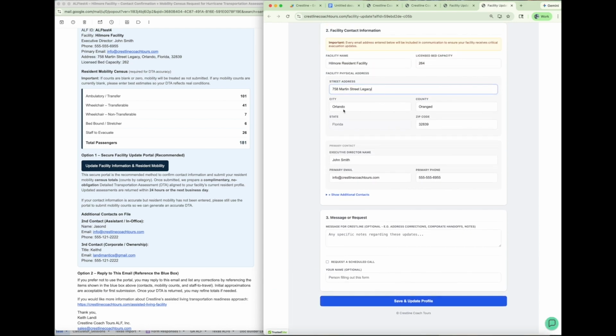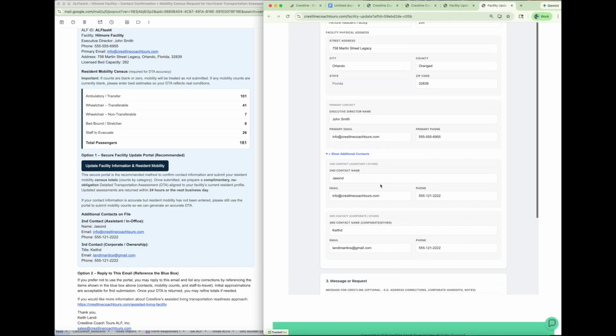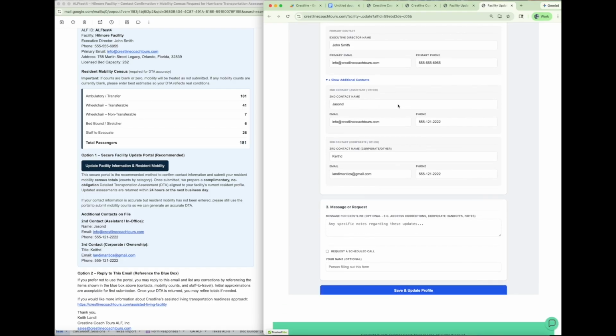Then you confirm your address, your city and state, make sure everything there is good, and then your executive director's primary email and phone. If you have additional contacts, which is always helpful, this could be an assistant to the executive director or planning person, that goes in a second contact name. And then for the third contact name, this is for corporate or other, maybe an owner, and they go here.